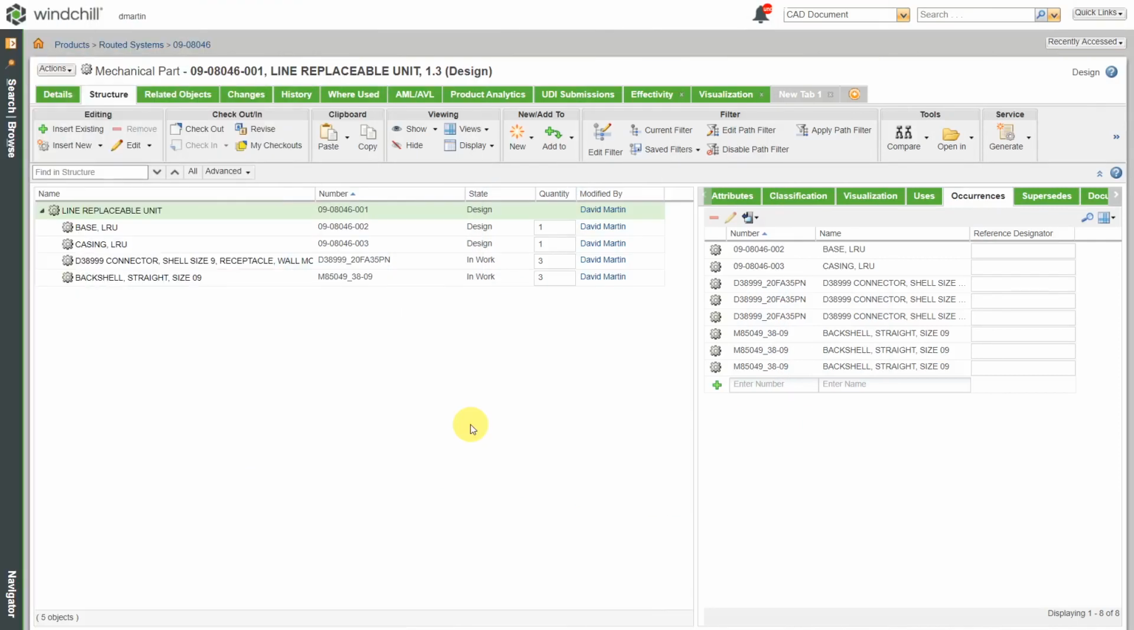All right, here I am in Windchill. I am on the structure tab for that particular assembly. Here you can see the different components in there. And so here we have the back shells, here we have the connectors. And again, I want to say that anyone can swap out a 90 degree back shell anywhere for the straight back shell. So let's start off.